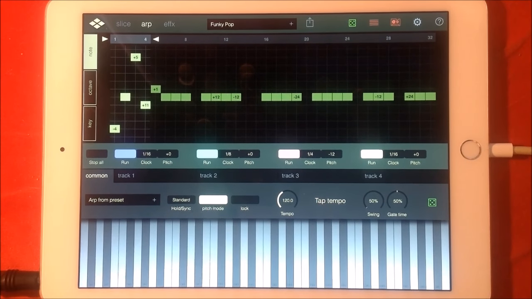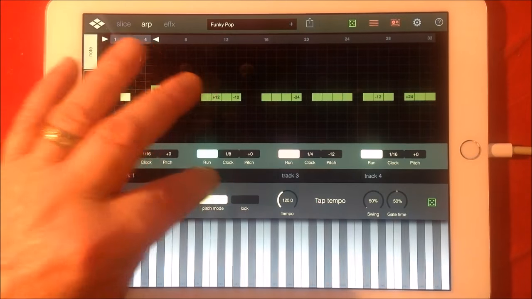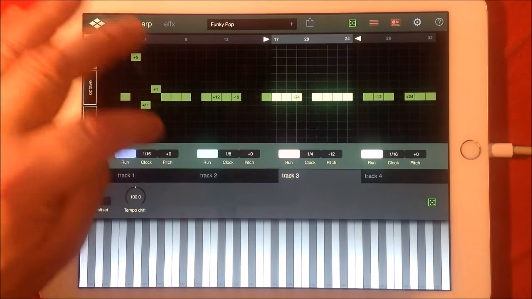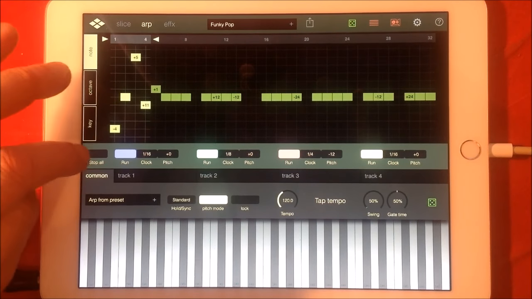So yeah, it's all very cool, very nice, and there's lots of different things you can do to control various parts and bits and pieces.